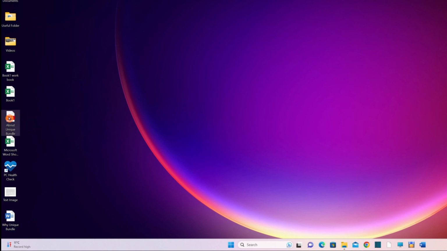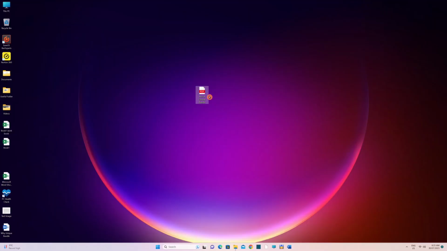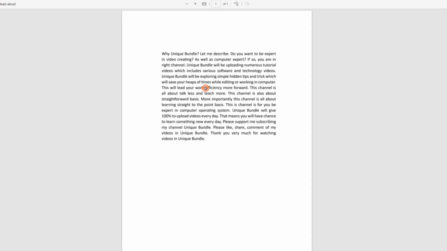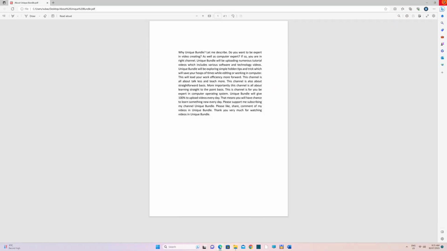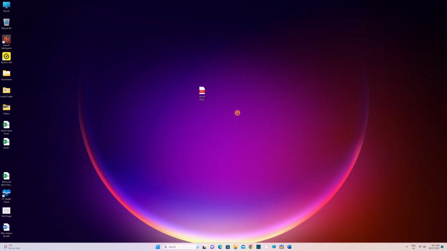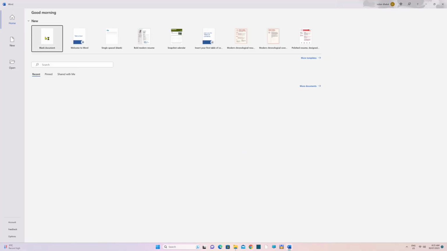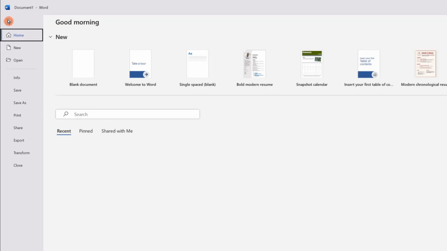First, locate the PDF file you want to convert. It can be on your computer or cloud storage. As you can see, I have a PDF file on my desktop. Let's close it for now. I am going to open blank Microsoft Word. Here I am going to open the PDF file, which I just showed you.